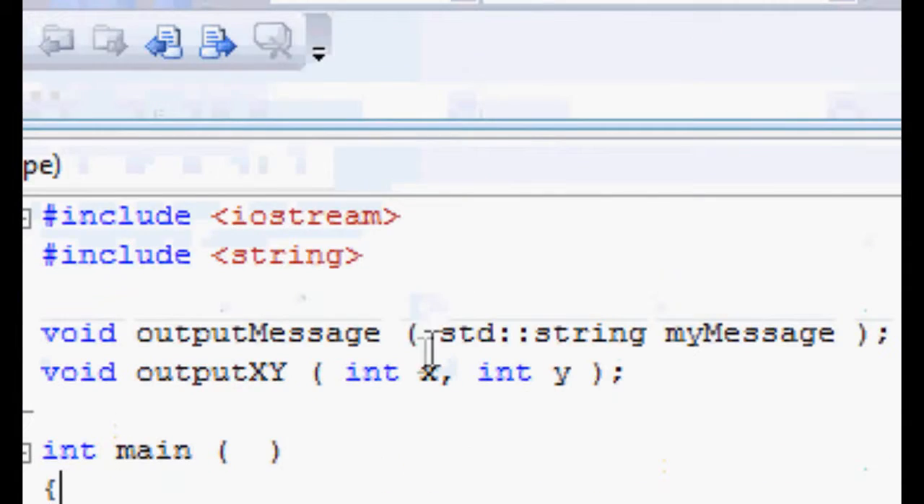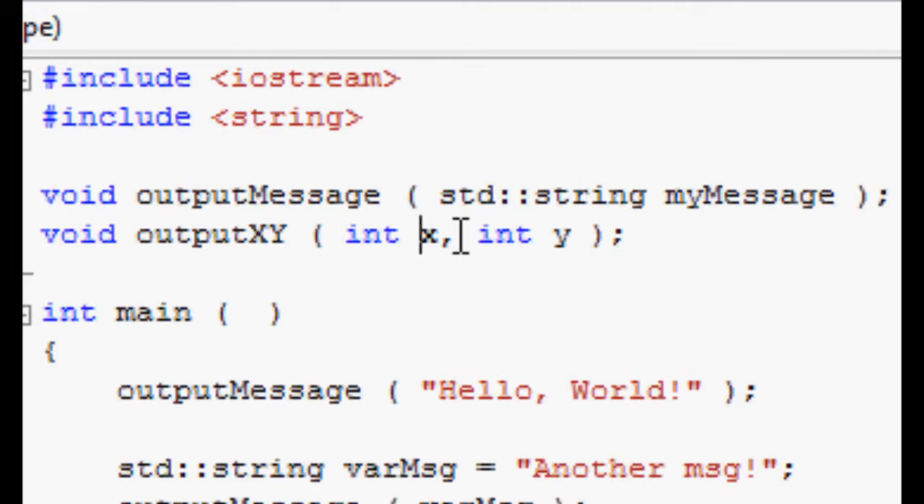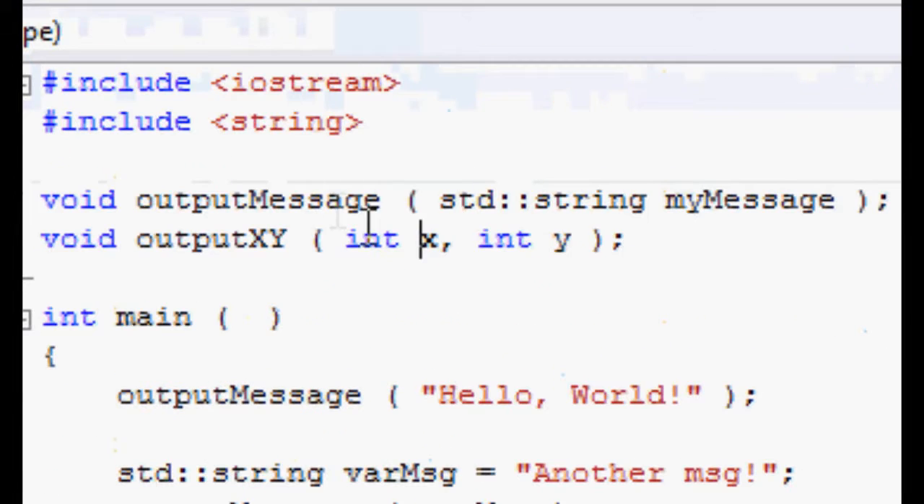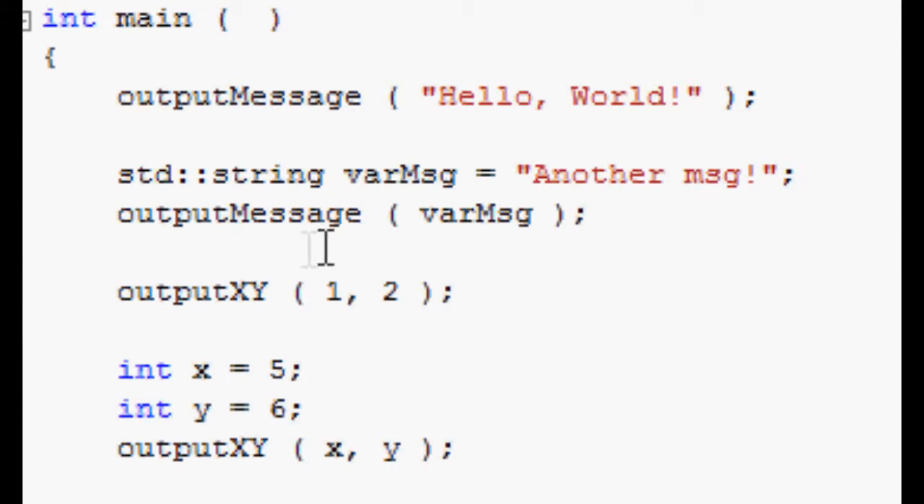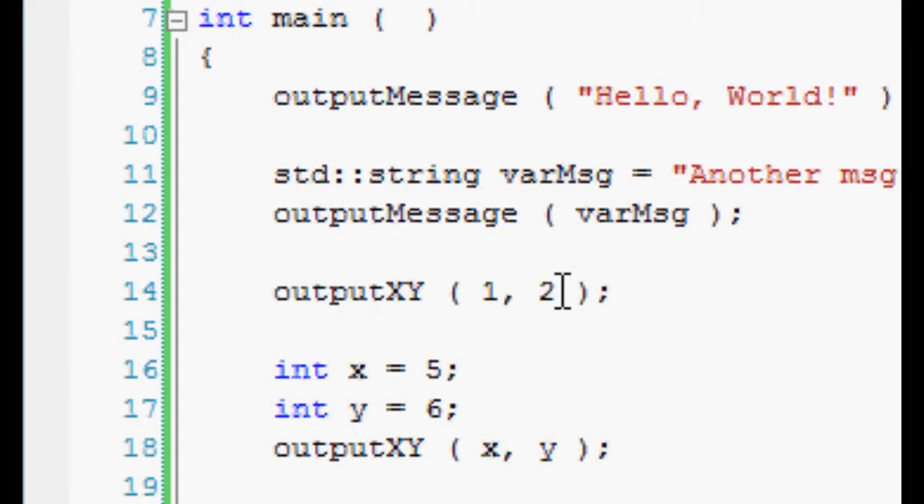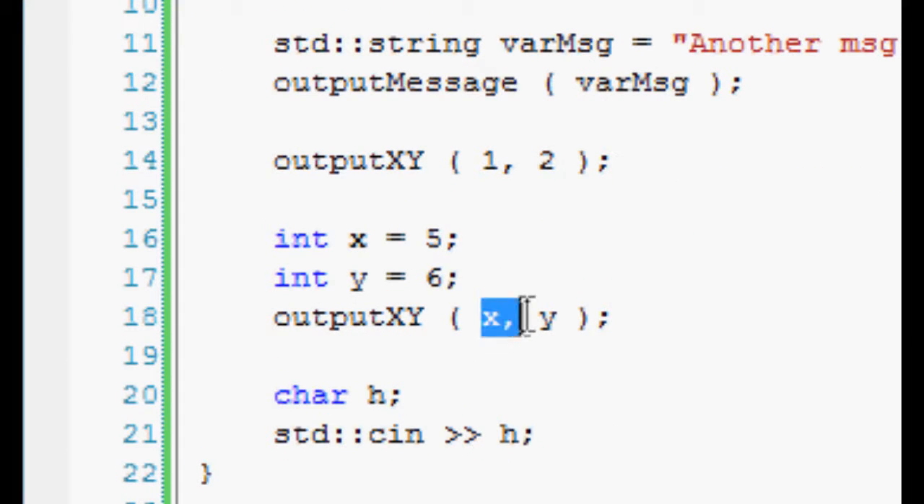It takes two parameters, or sorry, actually it takes two arguments in this case, because we're calling it. So it takes the x argument and the y argument. Here's an example of calling with just the raw values, so we're just supplying 1 and 2. And again, here's an example of supplying it with variable values.